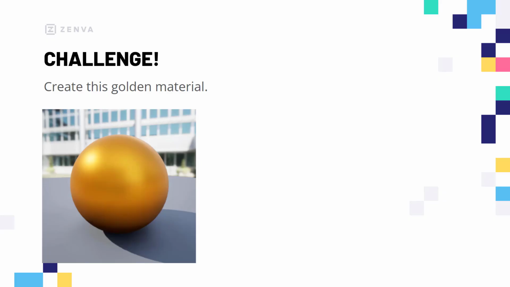Okay, so between now and the next lesson, I want you to have a go at creating this golden material you can see on screen, okay? It looks like a big sphere of gold, so have a go at creating that and then apply it to a sphere inside of the level editor. Have a go at that, and I'll see how you're done in the next lesson.